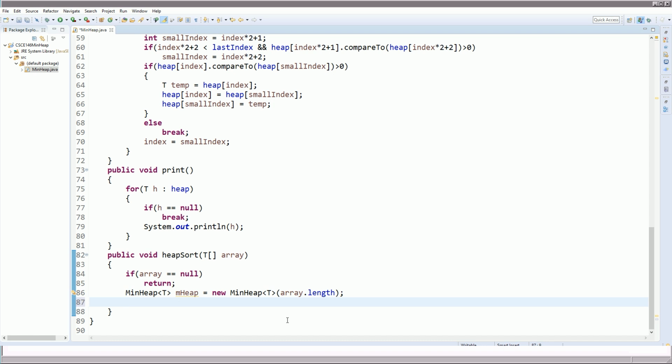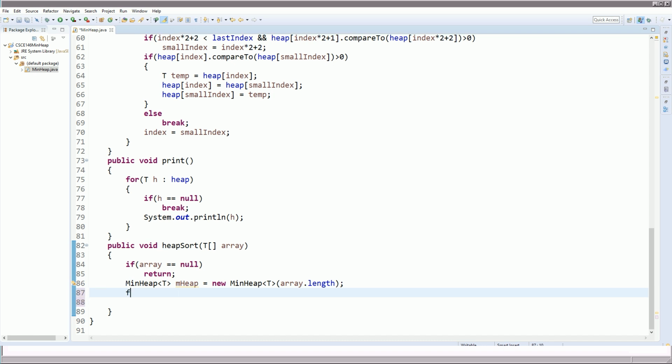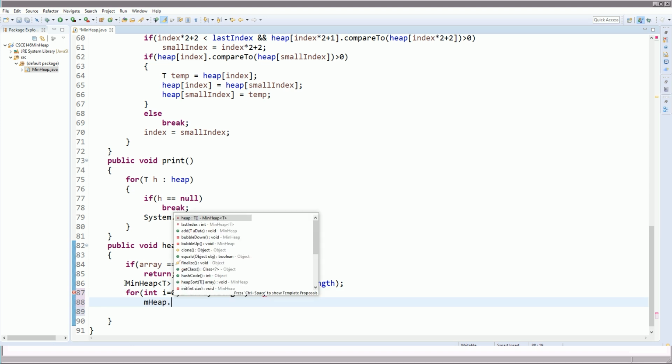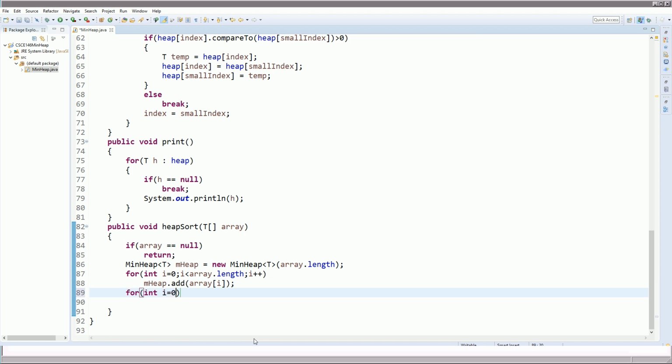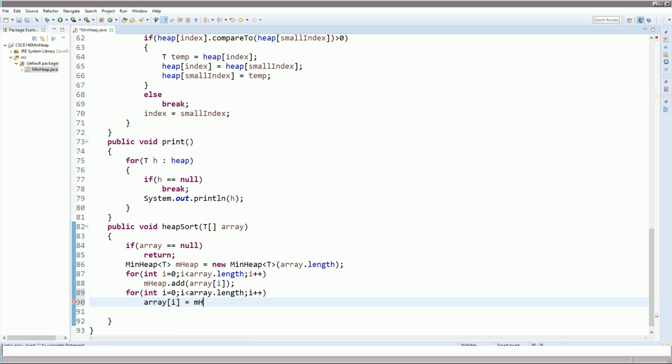Now from here, here's what we do. So then what we're going to do is for int i is equal to 0, i is less than this array.length, i++. We're going to take this mHeap and we're simply going to add the array at index i, each element inside of this. Then what we're going to do is replace all of the elements in this array with those values. Watch. For int i is equal to 0, i is less than array.length, i++. We're going to assign array at index i and replace that with mHeap.remove.